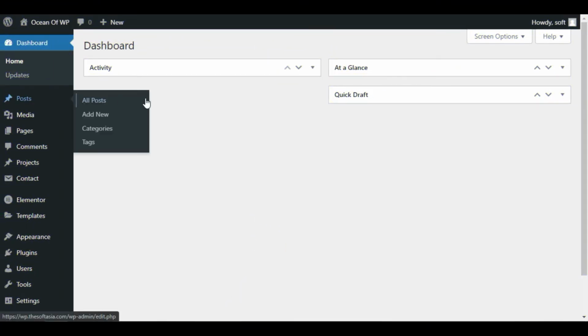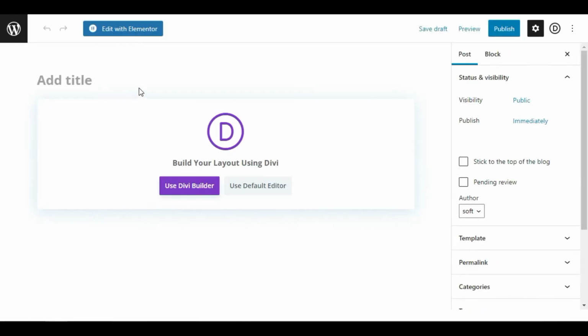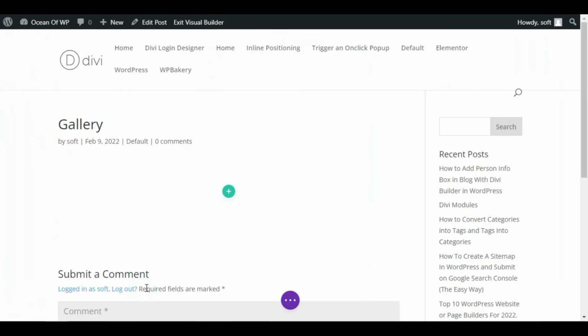Now go to post and click on add new. Here you have to add post title. I will add gallery. Now click on use Divi Builder button. Now here you have to choose a layout. I will start building from scratch.